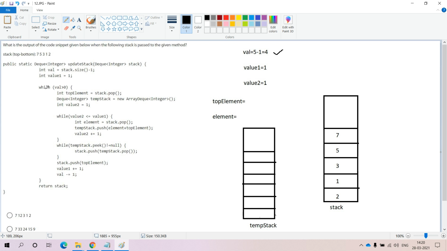Now coming to the next statement, we have a while loop. Within this while loop, the entire functionality of the update stack method will be performed. What is that functionality? Within the while loop, the condition is val greater than 0. The value available is 4, which is always greater than 0, so we can enter the while loop. Within the while loop, we are taking one variable, the top element. We are getting the topmost element from the stack and removing it with the pop operation. The topmost element is 7, so the top element value is 7.